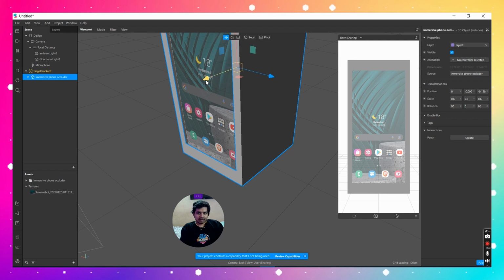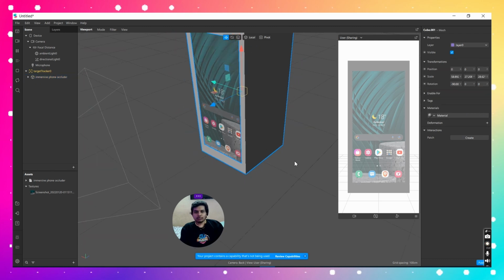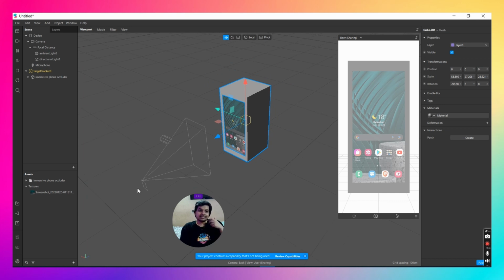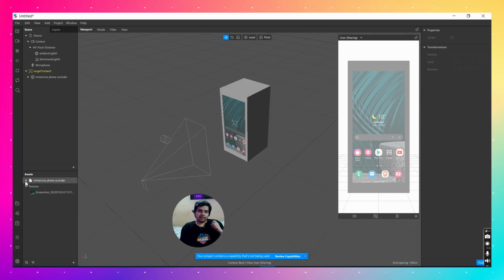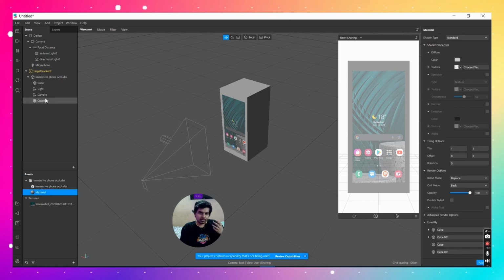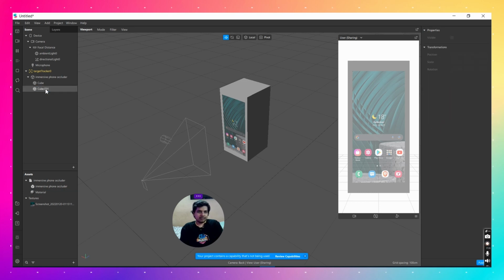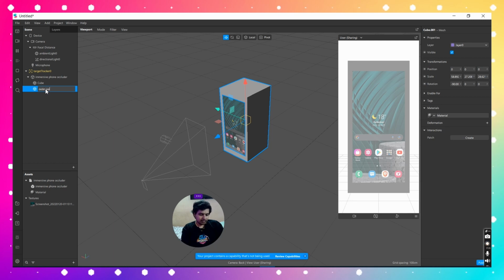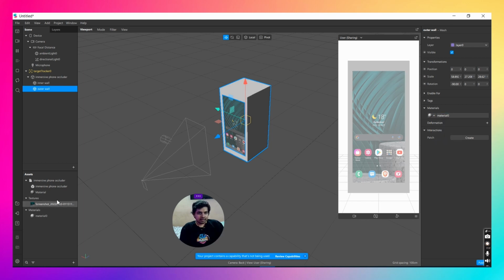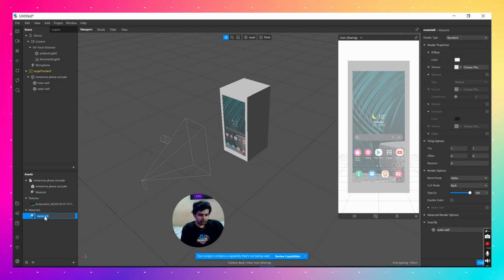And the important step, the most important step I would say, is this, right? Now the material that is already assigned to the inner wall and the outer wall. I don't usually do this because I'm a very messy person, but for the sake of this video, outer wall, inner wall. And for the outer wall we're going to create a new material, and with that we're going to create an occluder.